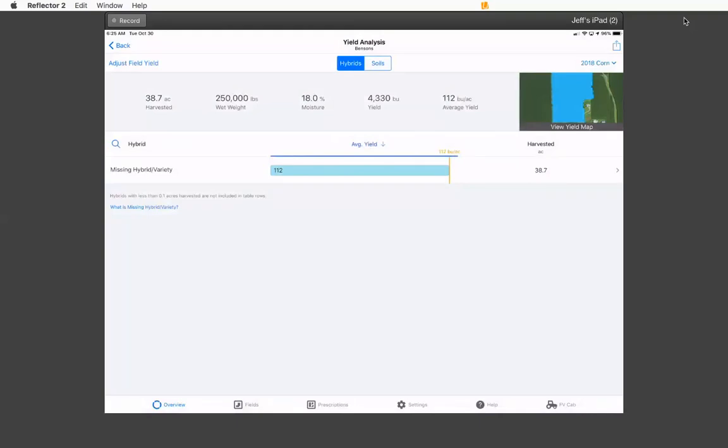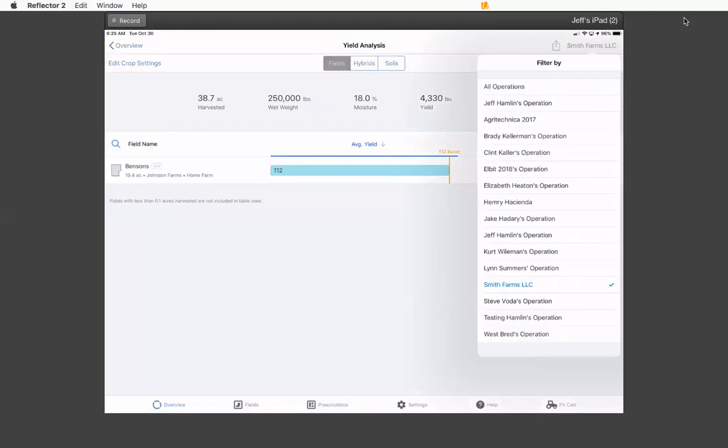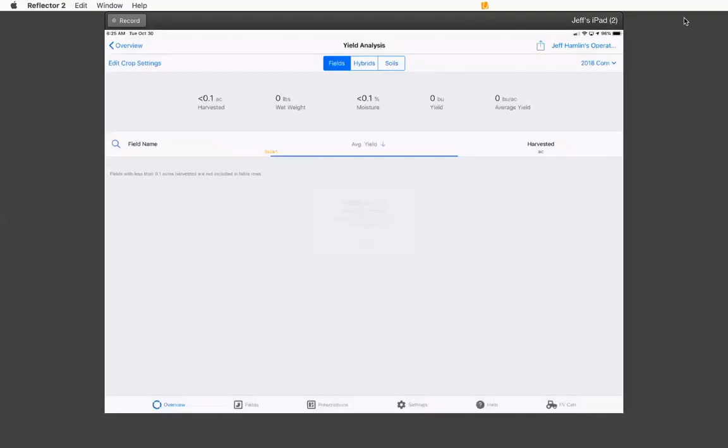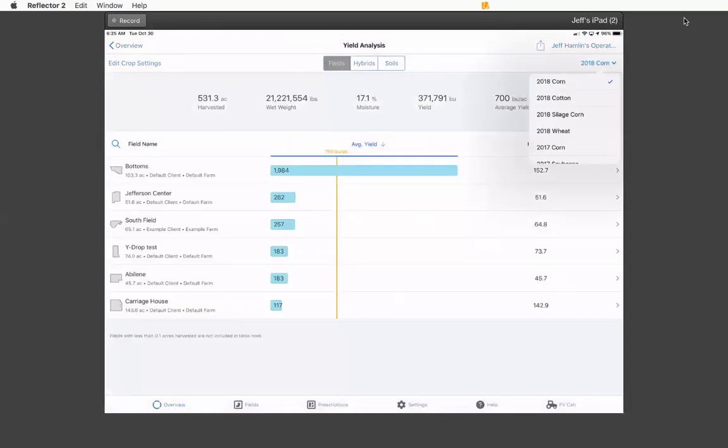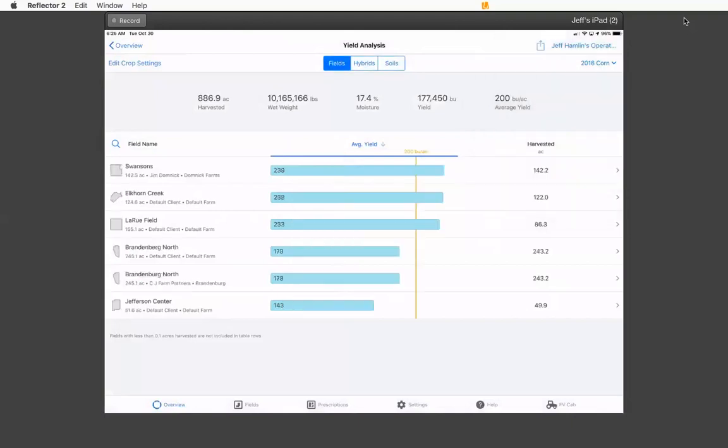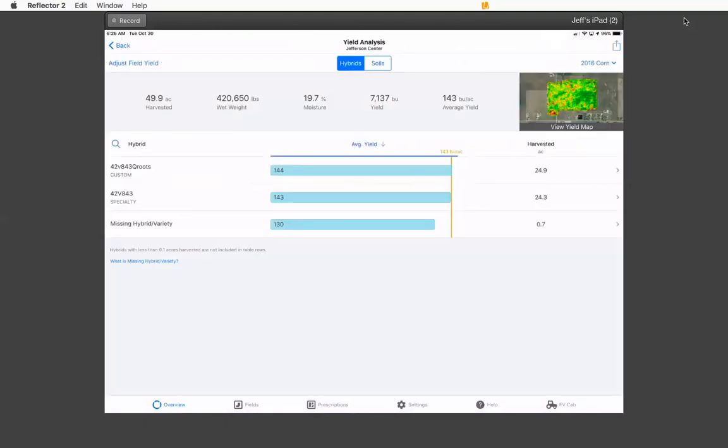Okay, so let's now go into some individual field yield stuff like what we're looking at here. But let me go back. Let me choose a different farm here that's got some different data in it. And here we go. Let's start with this one, 2016 corn, and I'm going to go over to a field called Jefferson Center. So I've got 6 fields here with some 2016 yield data. If I want to look at any one field in particular, I can click on it here in this list. So I'm going to click on Jefferson Center. It'll take me over to that report for that field.